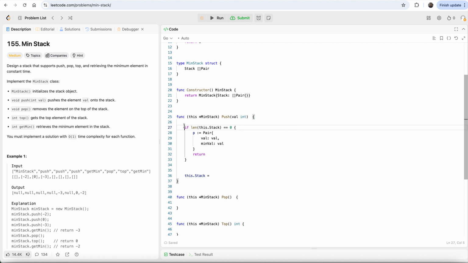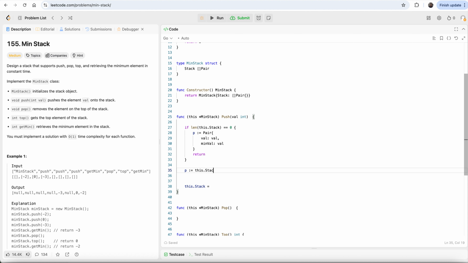So if it is the first item, we'll do this. If not, then first we get the last item from this stack. I'm going to get p, and how will you get p from this stack, this is the array, and from this array I want the last item, so I will say the length of this stack minus 1. That means we get the last item here. So we already have the last item.